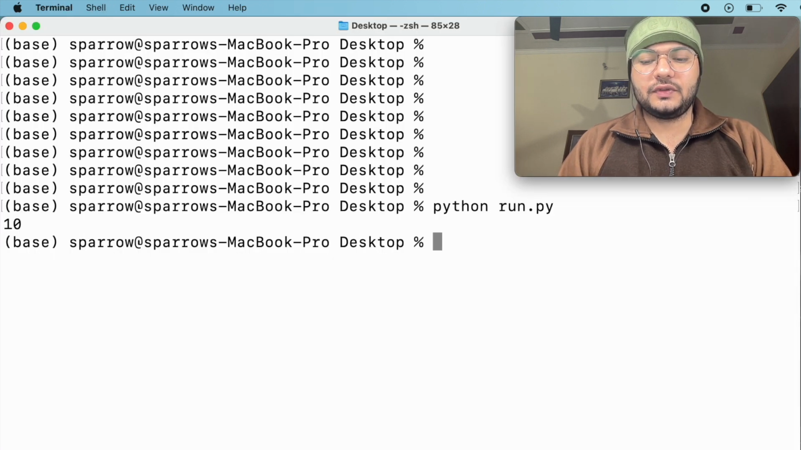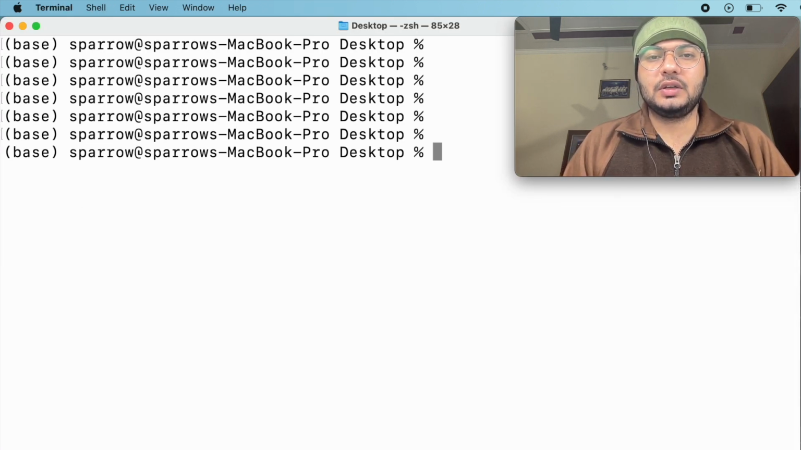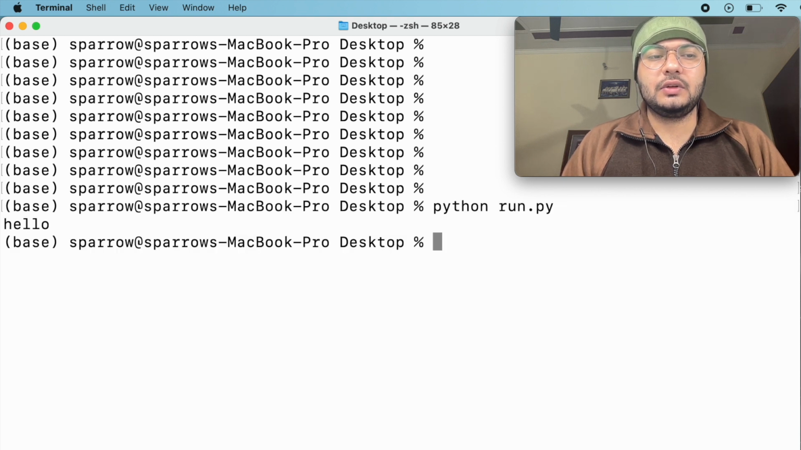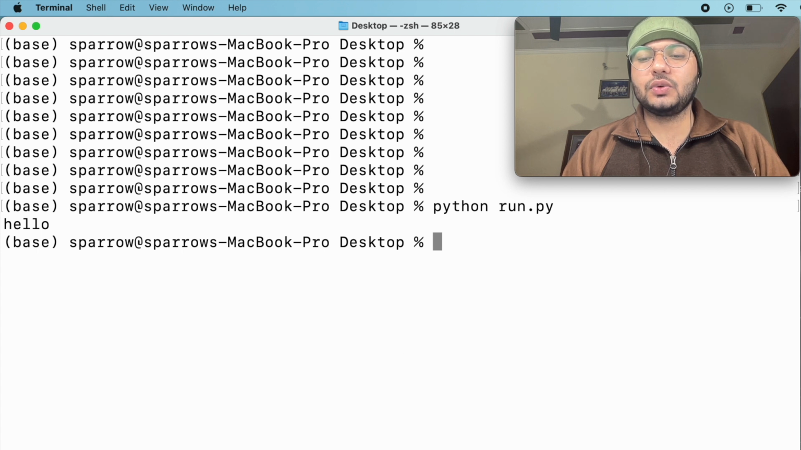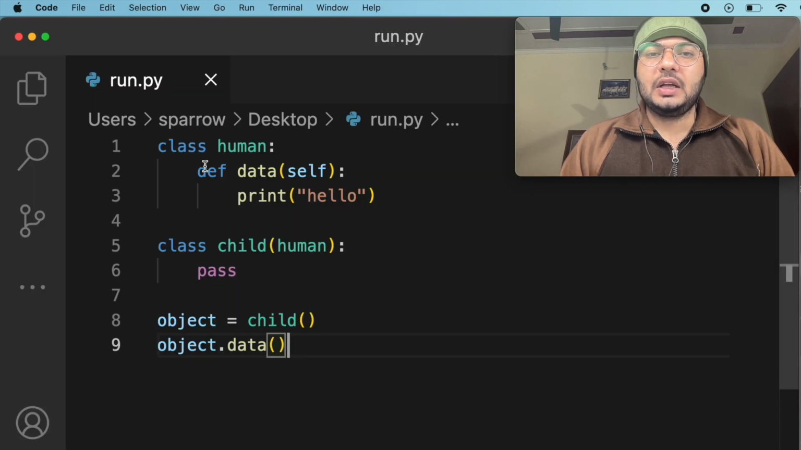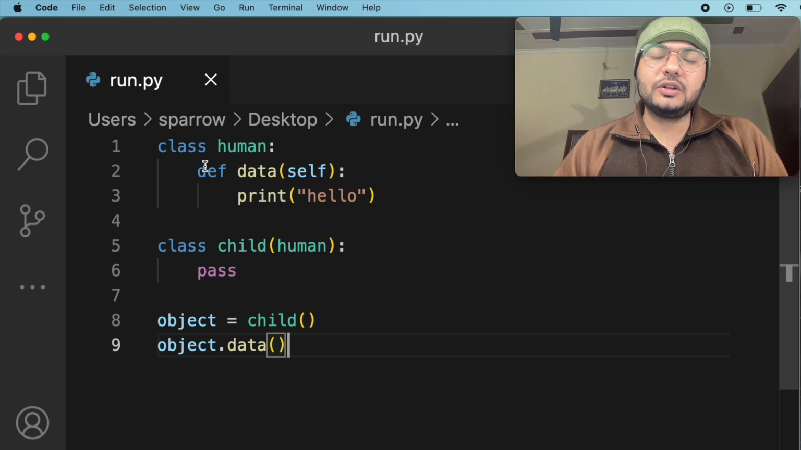So let's first clear it. And if you see, the hello is getting printed. Why is it so? It's because it's not that just the variables get inherited, it's also the methods of the base class that get inherited. Okay, so I think now inheritance is also clear.